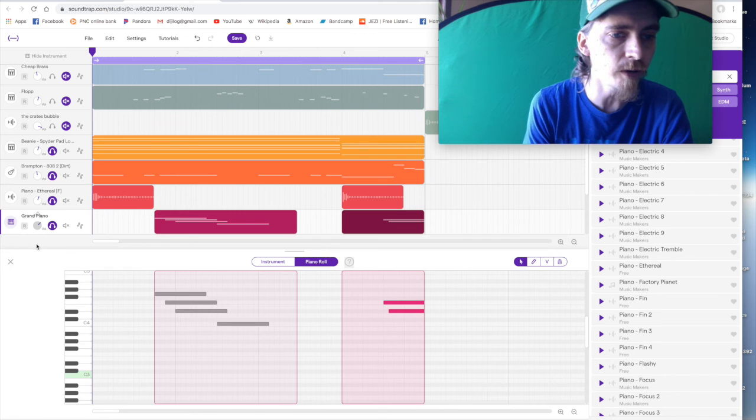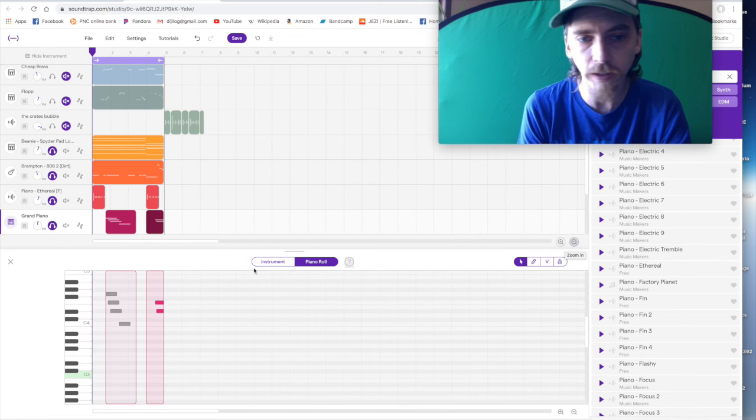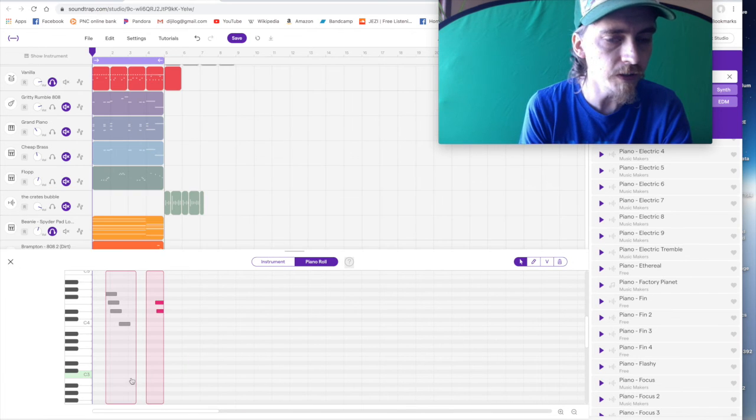Now that piano's a little too loud, so we're going to change the levels. But then we'll see how it all blends together. Let's zoom out so we can see everything. Don't need this anymore.